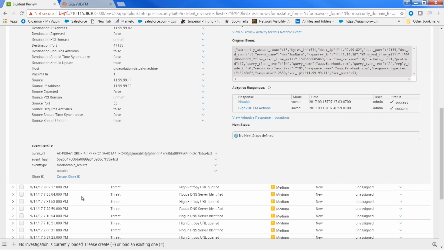Is it possible as an action to capture the flow? Yeah, we could do it.